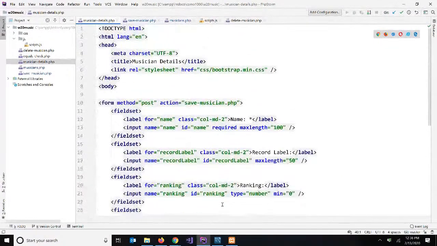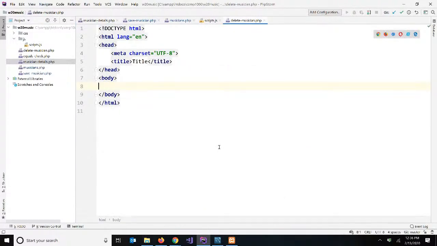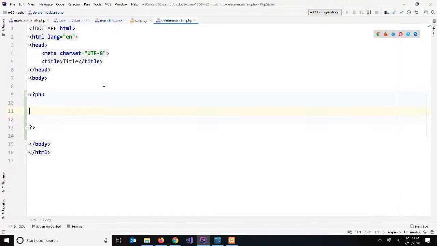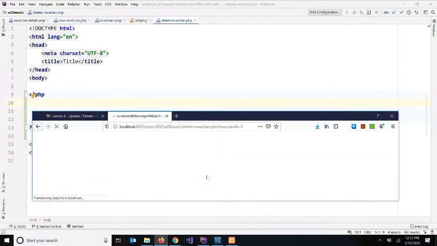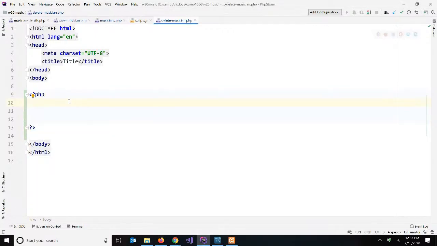So we're going to resume with our delete. Our delete musician page shouldn't be too complicated. On this page, we'll open up some PHP tags, and maybe we'll write out the steps as comments before we write any of the code. In order to load this page, we're going to click on a delete link and click OK. It's going to load this page and also pass in a parameter called musicianID with some number attached to it. So what are all the things we want to do on this page in order that we can delete this record from the database?